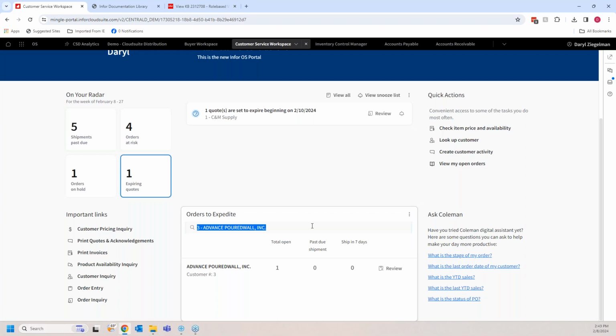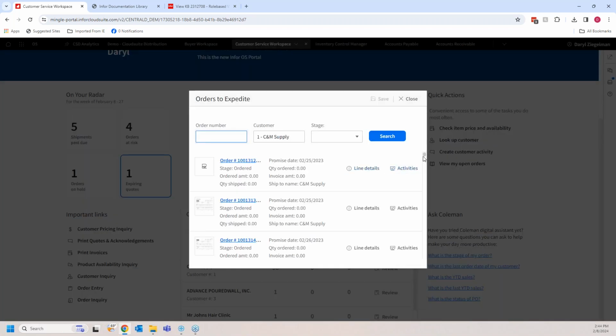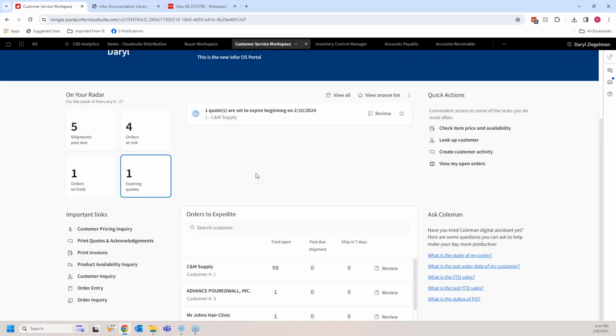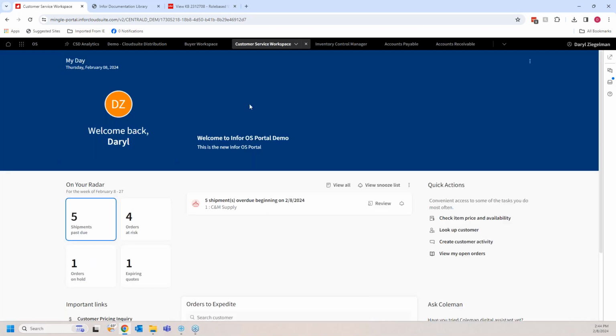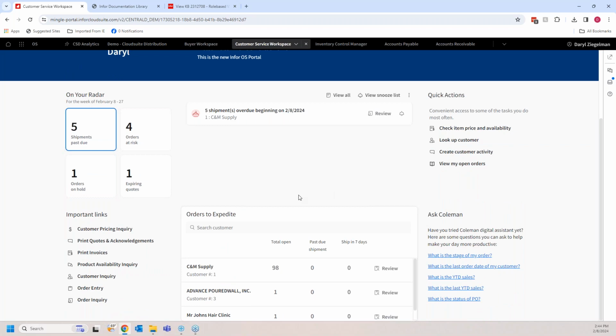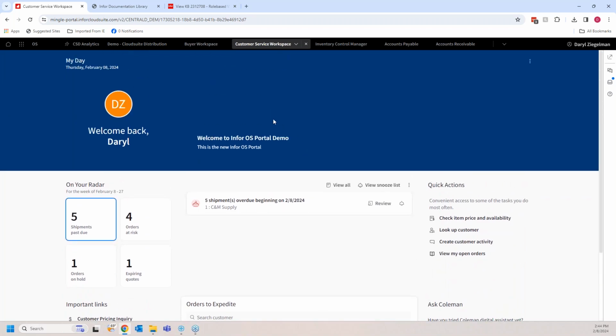But then I also saw, if I clear this panel out here, I see that C&M Supply had 98 orders, and so I might need to work a lot more on this. Now, at any point in time, if I'm on this panel and I want to know, hey, has anything changed? Is there an update that I need to know about? I can click the down arrow on this tab and click refresh, and it will go out to CSD and update the data to the latest and greatest information that's out there and available to me. So that's the customer service panel.